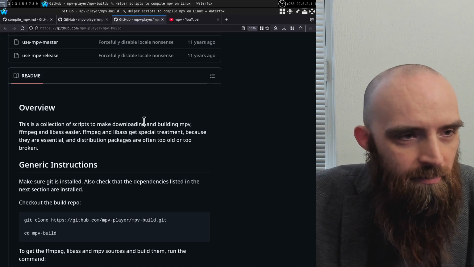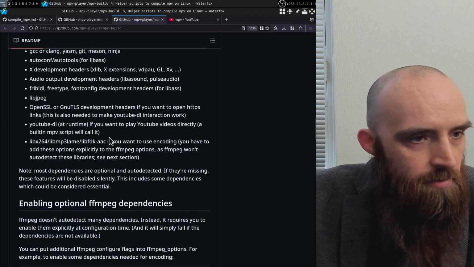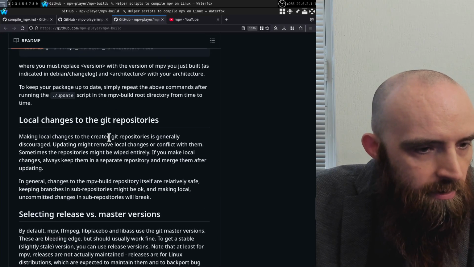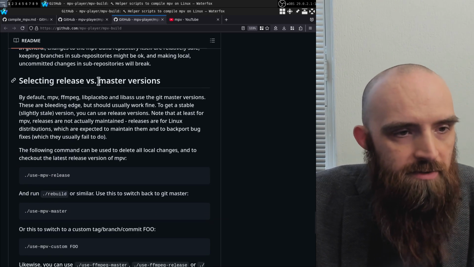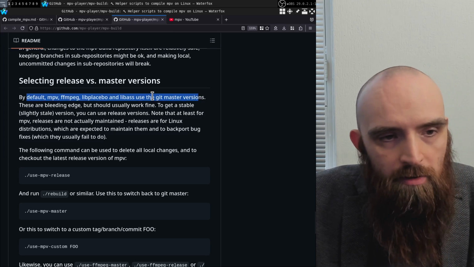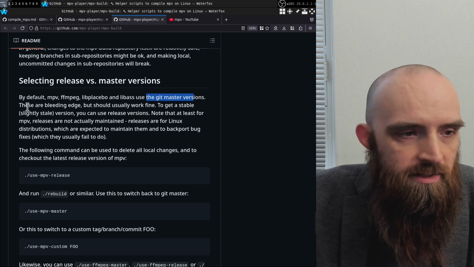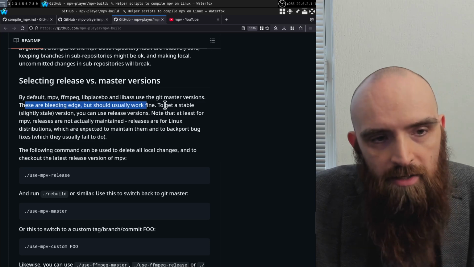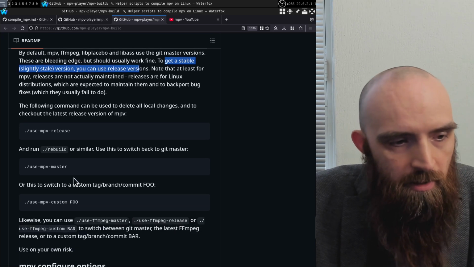This is also reflected in what they say here in this MPV build repo. We can find a section here where they talk about selecting release versus master versions. They say that by default the master versions are used, and that these are bleeding edge but should usually work fine. To get a stable, slightly stale version, you can use release versions, and then they give some instructions here on how to switch.